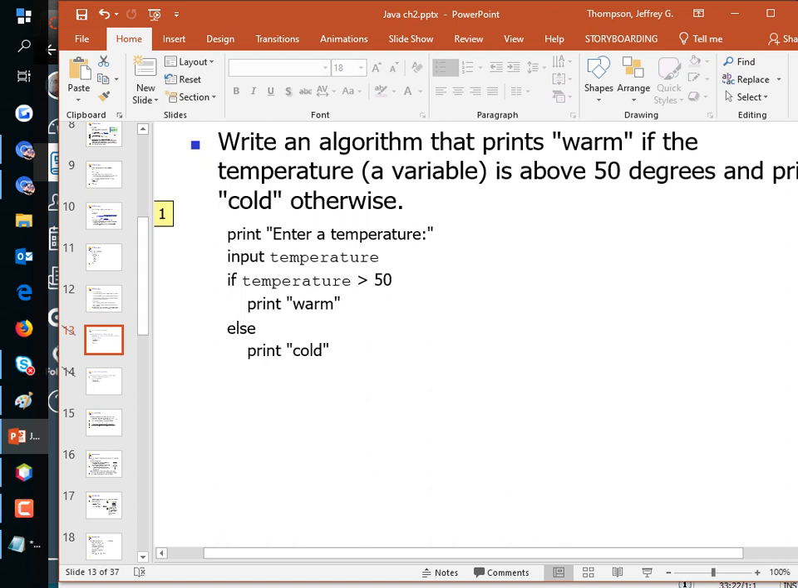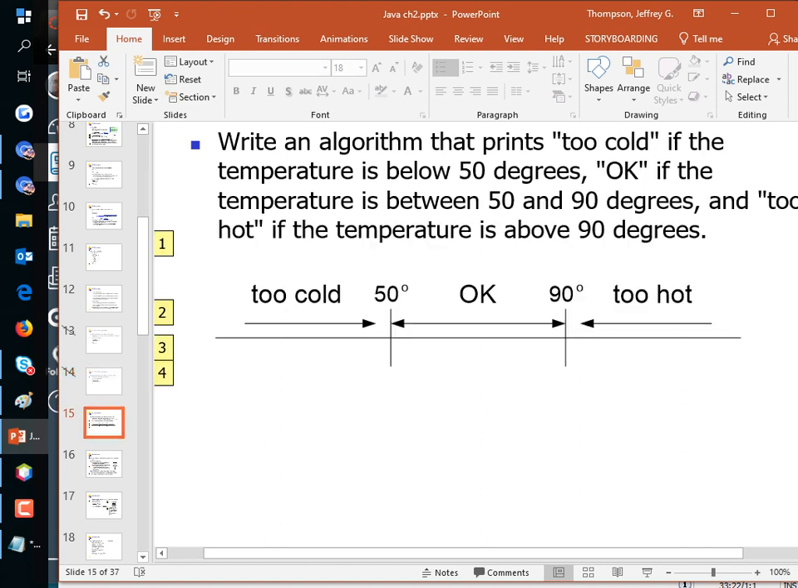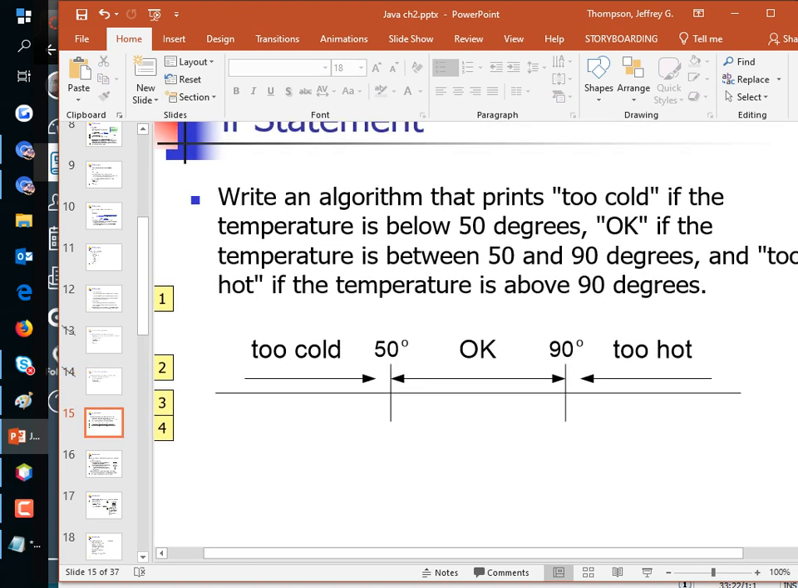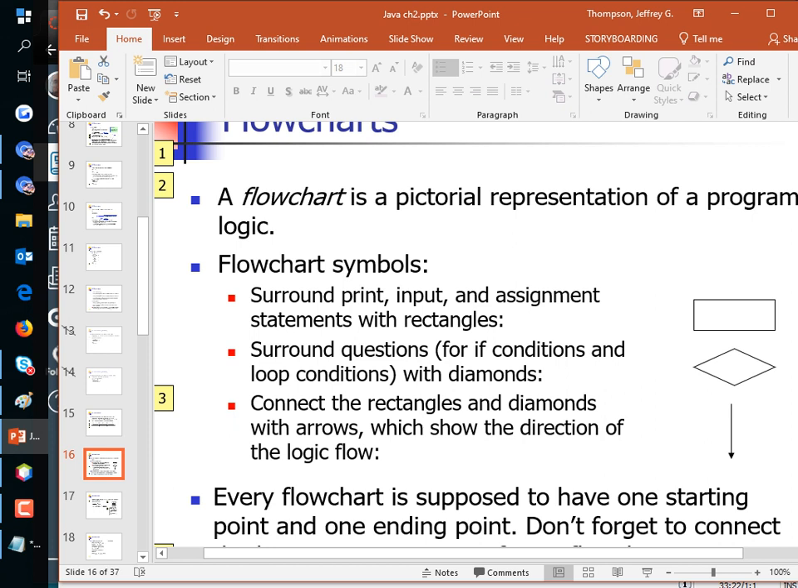So that was the answer to the first one. That was the answer to the second one. And here they're going into more detail. Too cold is up to 50. Okay is between 50 and 90. And too hot is above 90. So how did they do it? And they didn't. Stinkers. Alrighty, a flowchart.